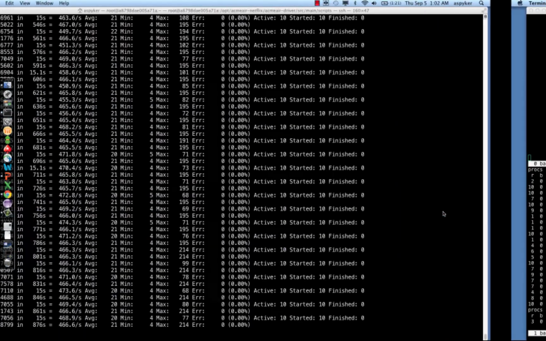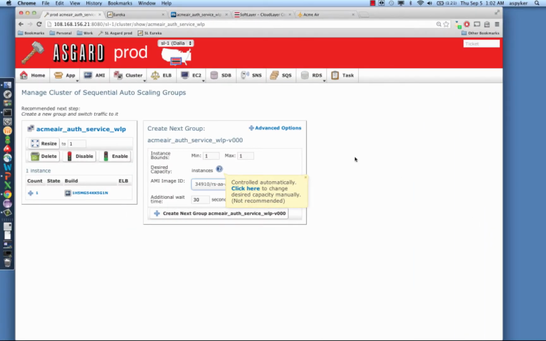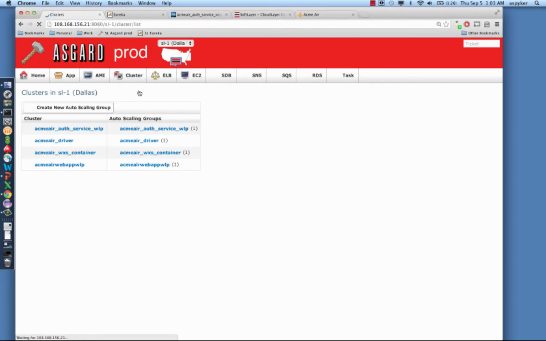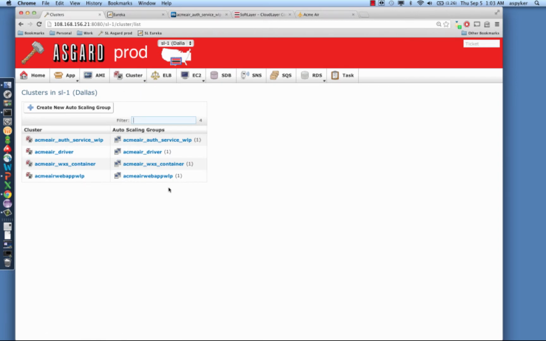So the first tier I think I'm going to change is, let's go into the data tier. WebSphere Extreme Scale is pretty good at this in terms of being elastically scalable as you add and remove containers. So let me go ahead and go in here.